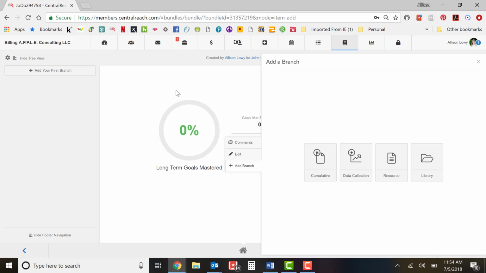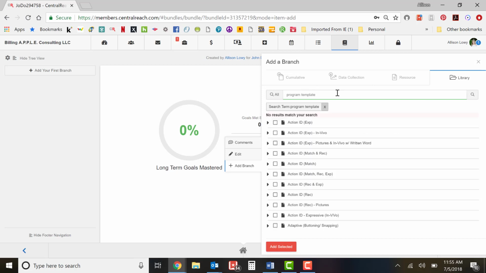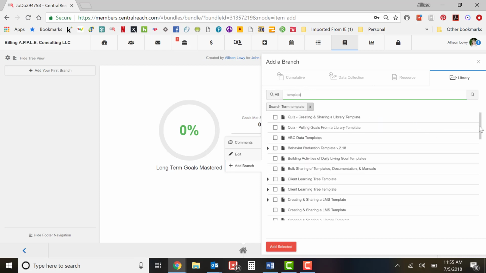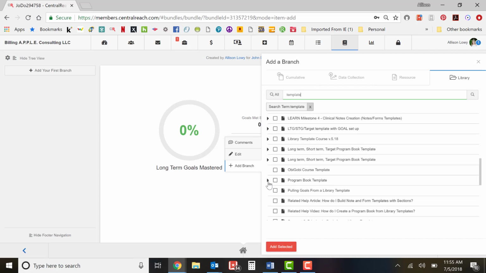So what you're going to do is move over to the Library button, and that's where all the program templates are. Click on Library, and then I'm going to search for program template, see if that pops up. Let's try again. Try notebook. Or let's try for the last time. Let's see if template pops up. What we're looking for is the program book template. So we have the program book template here.